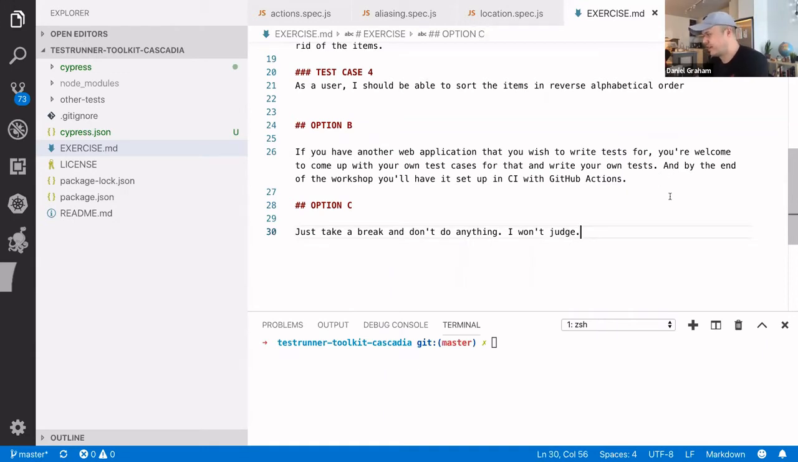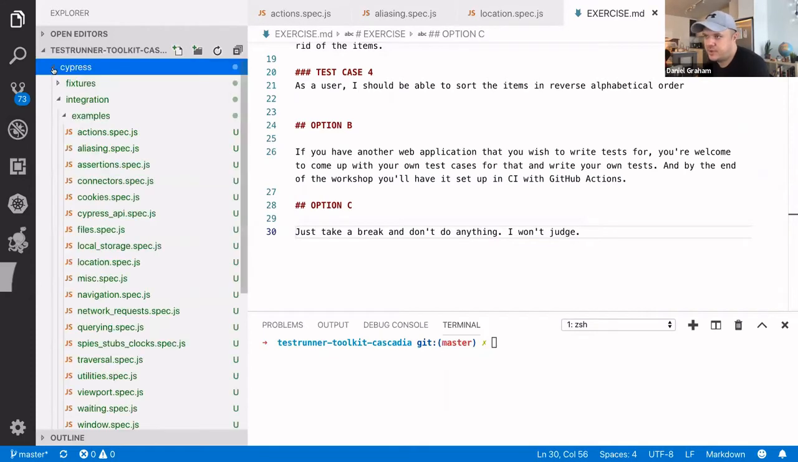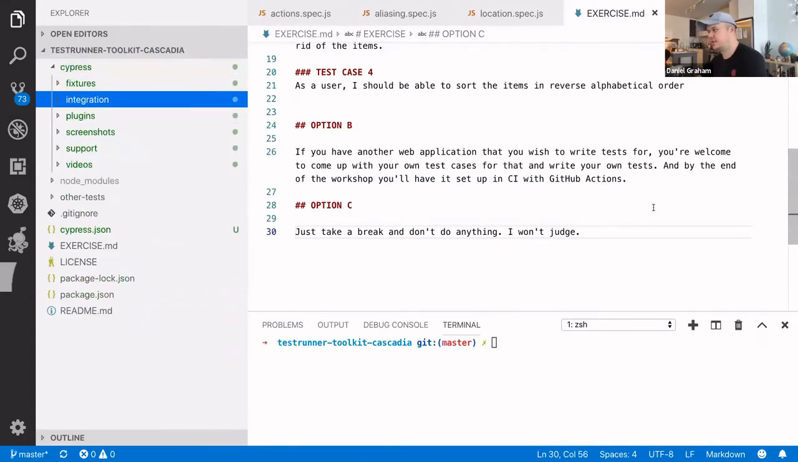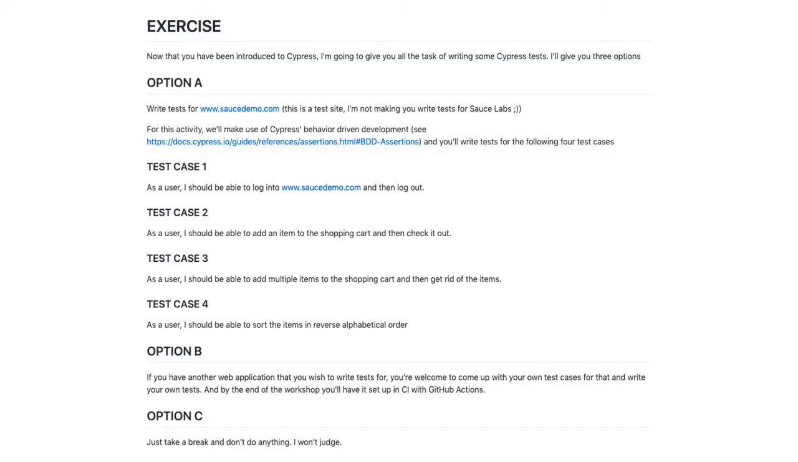Once we're done with the exercise portion, I'll be showing everyone how to hook this in with your continuous integration. And it's fine if you just want to use the default integration tests.